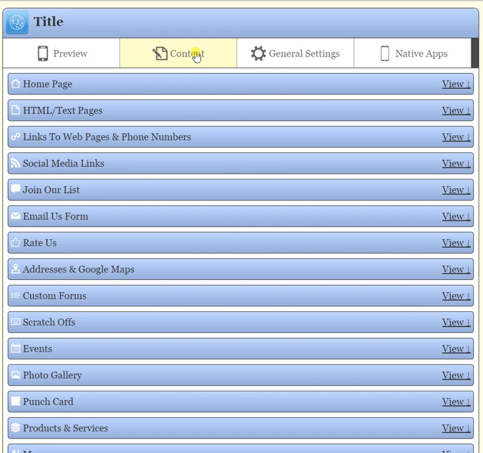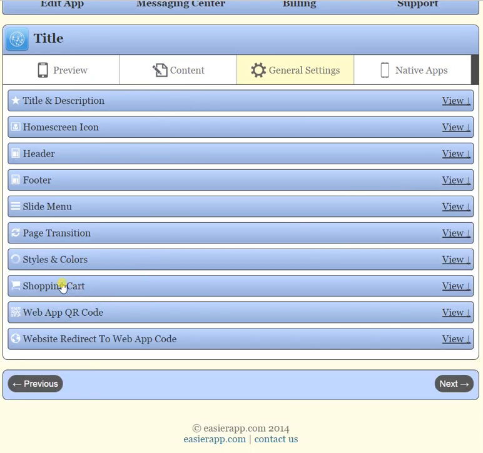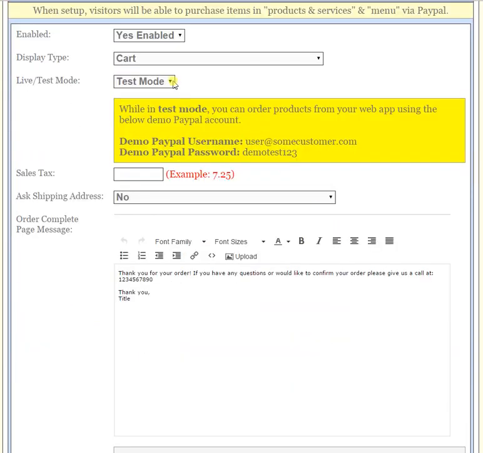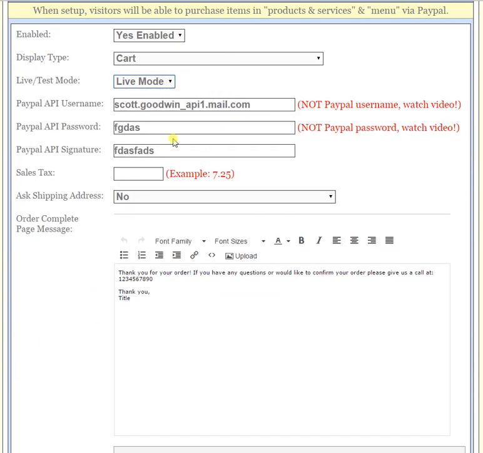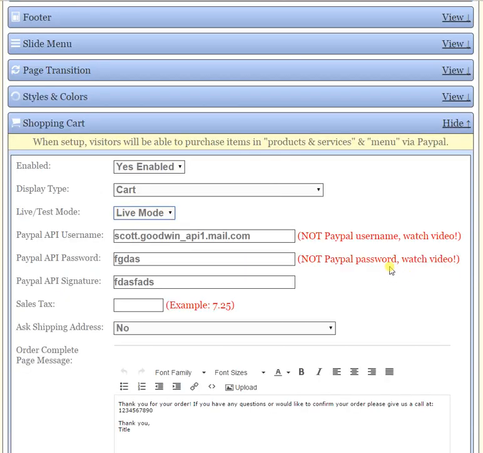So let's go back to Content, General Settings, and Shopping Cart. And obviously when you want to go live, click live mode, and then you go in and you put in your API username and password and signature, and then you'll be live. And that is how you set up the shopping cart with EasierApp.